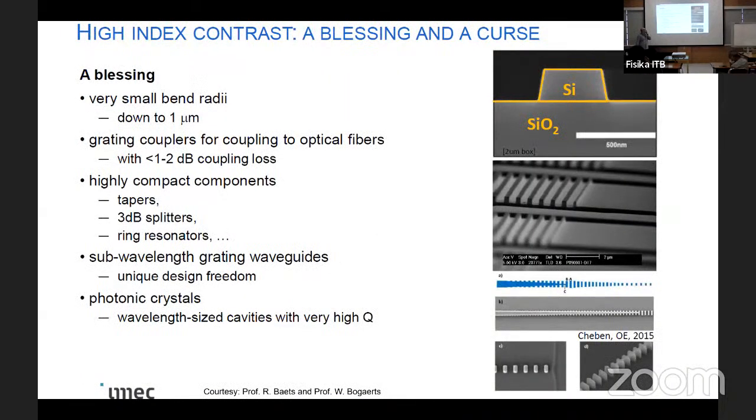Great. Okay. So the high index contrast, we discussed about this, right? I borrowed this from Robarts and Wim Bogaerts from IMEC and from Ghent University. It's a blessing, right? We already mentioned it that because of the high index contrast, you can bend the waveguide really, really tightly, right? You can have grating couplers, right?